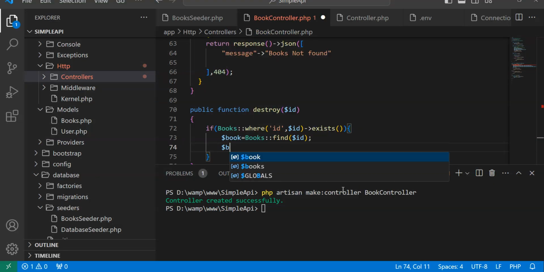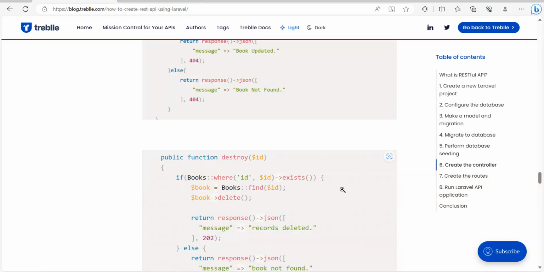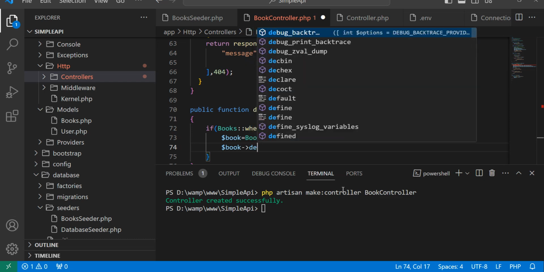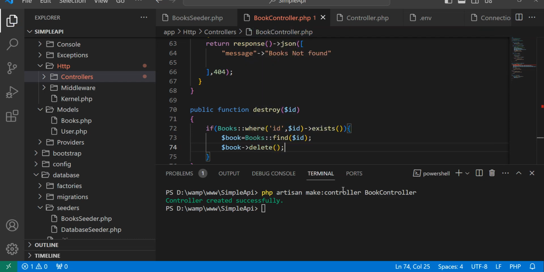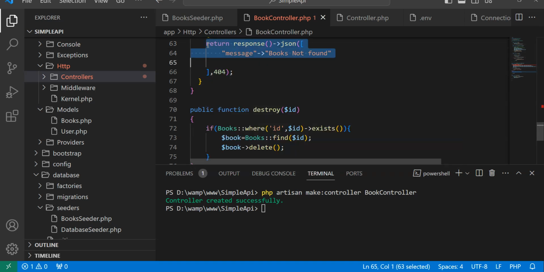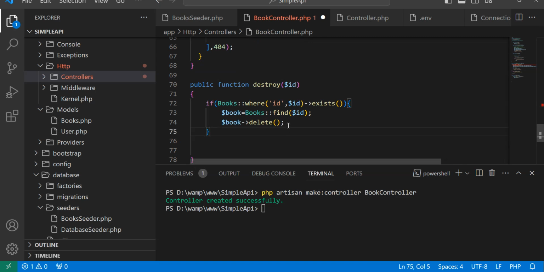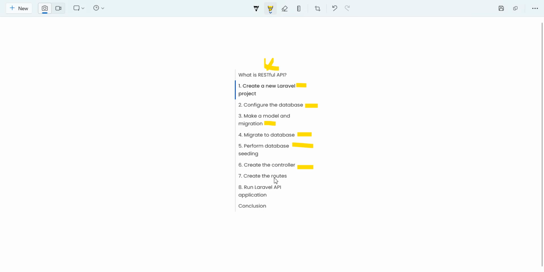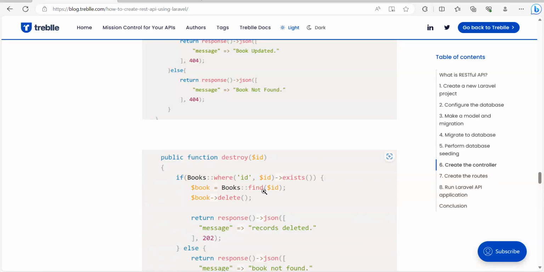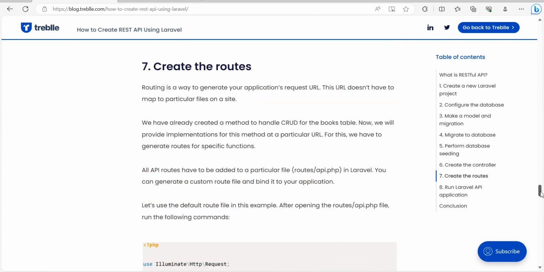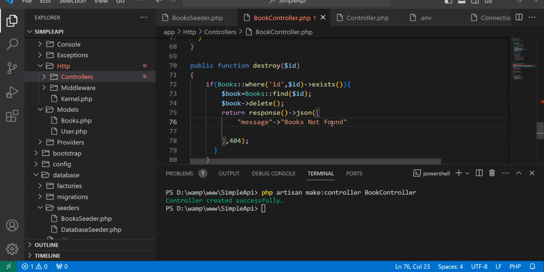Now again we will write it as in book. If it is found, then we can delete that book from our record, and the same way we will return the JSON response. So we copy this code here, because the same thing we have to write here again. So this is our controller method of deleting, with the response code in Laravel as per our documentation. So here we can define it as records deleted. So when the records get deleted, it will return the response of 202.